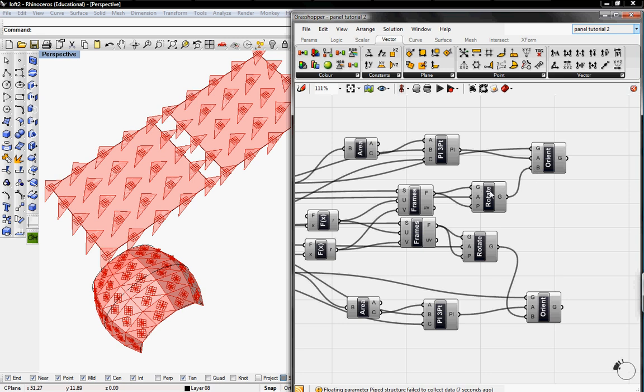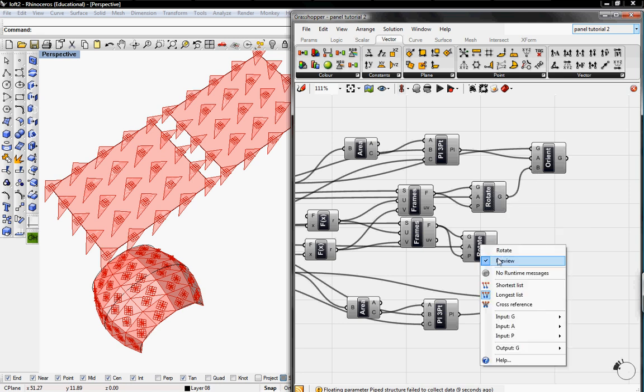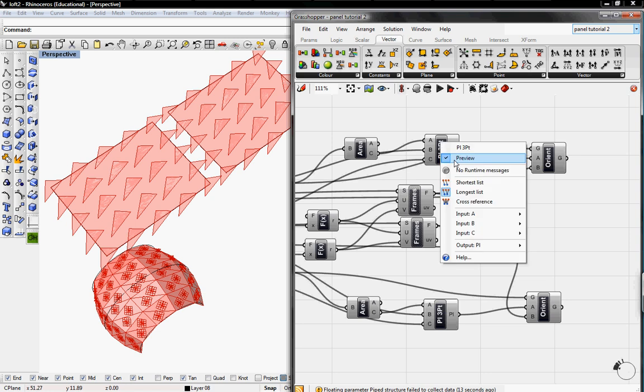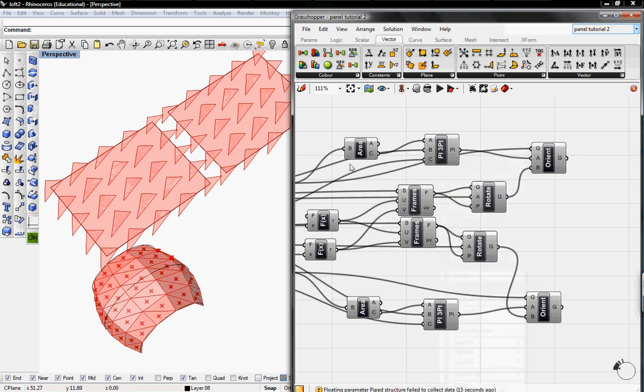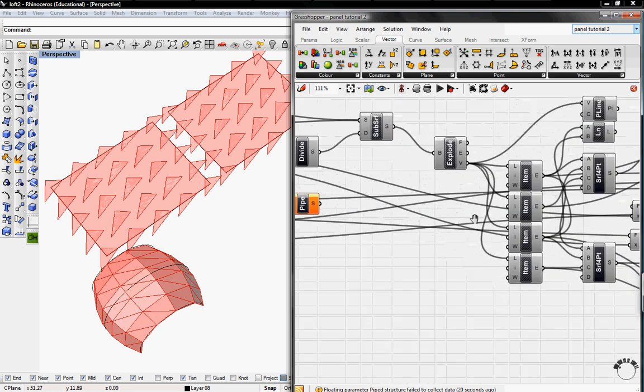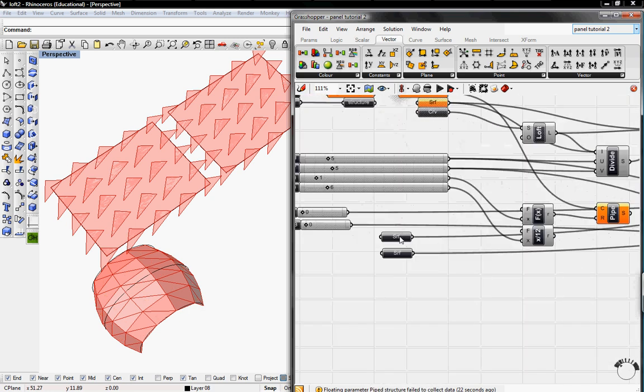And I'm also going to unpreview the rotate and the frames and the 3 point and the area. I'm also going to unpreview the surfaces.